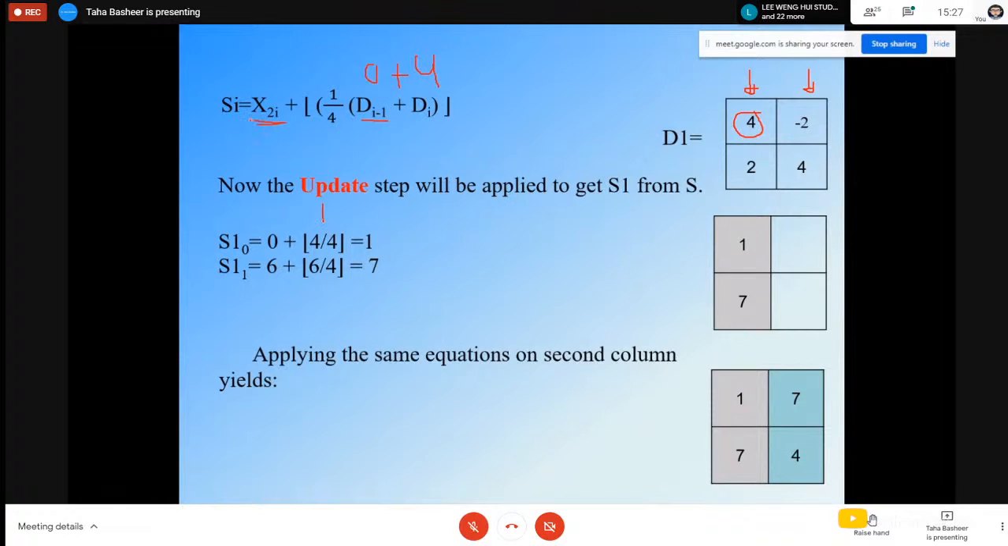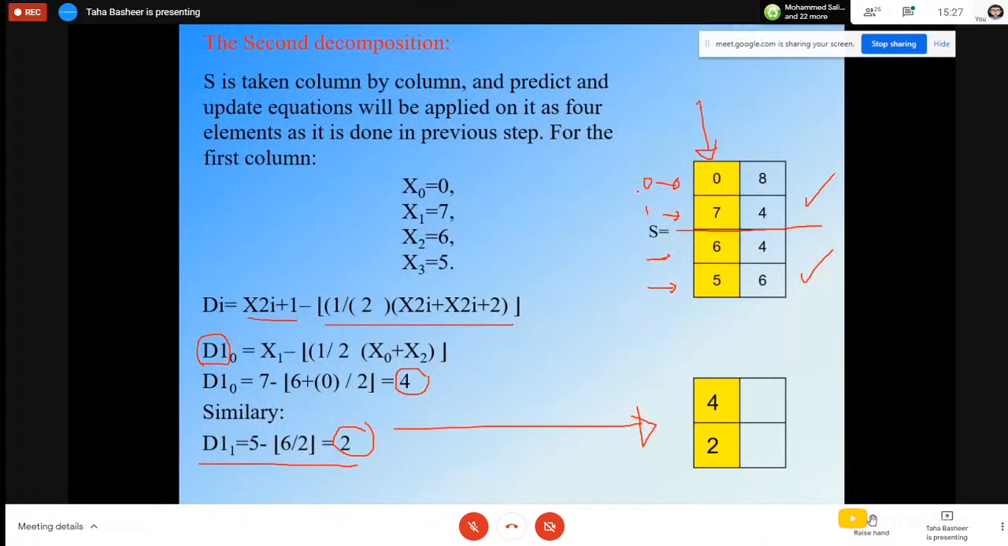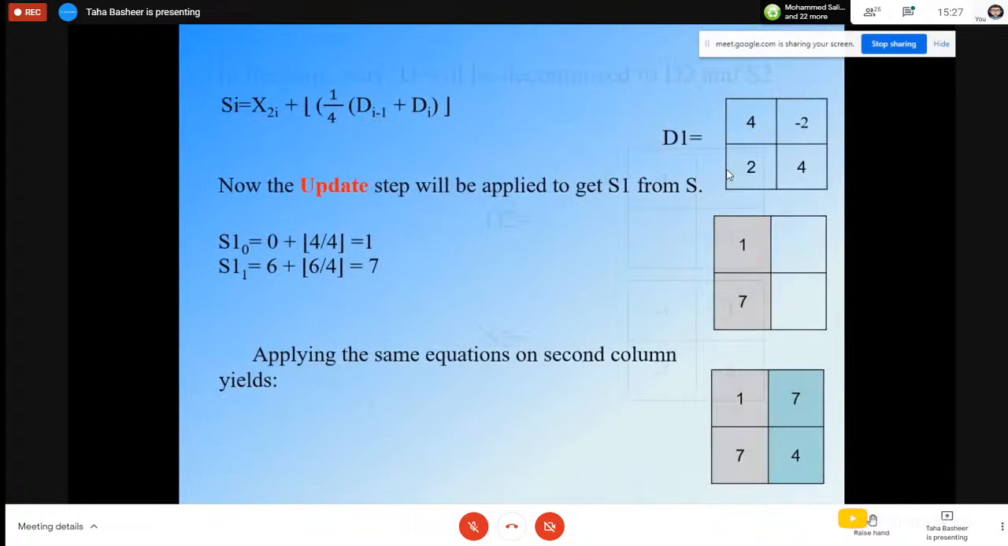What is the x of 2i? It was 0, as we said here. In that case, this is x of 2i, x of 0, that one. So after that, the result is 1.